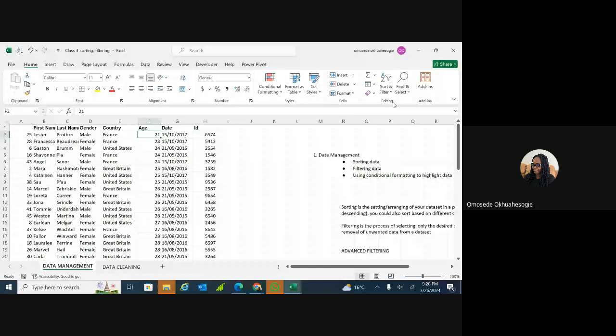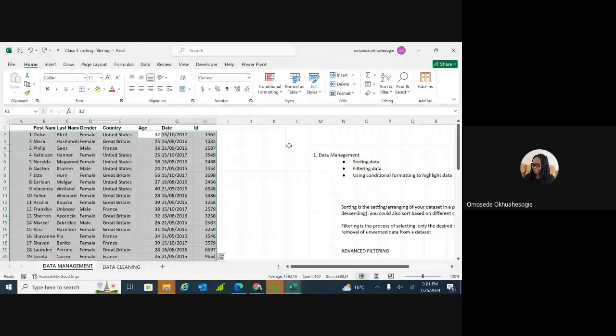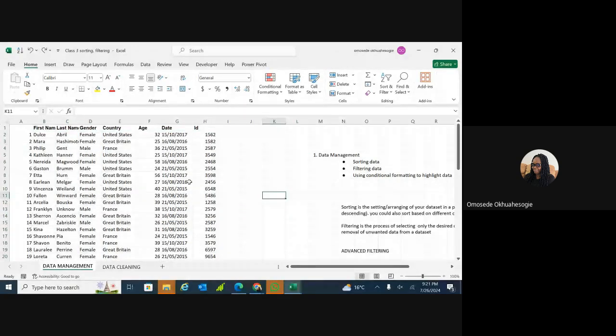If I wanted to sort based on last name, I can also do that. If I want to sort based on age from the largest, from the oldest person to the smallest, I'll just come to Sort Largest to Smallest and click on it. You can see it showed me 58. Nerieda Magwood is now the oldest person, and she's from the United States. I think that one is very clear. So this is my data the way it was before.